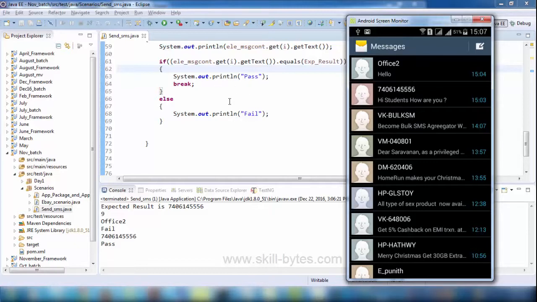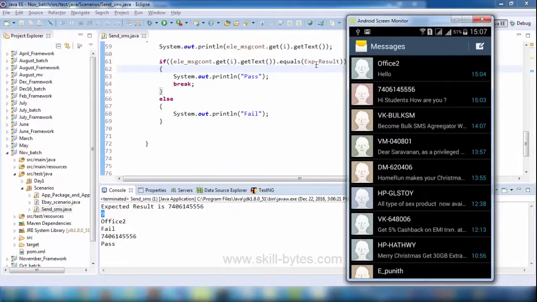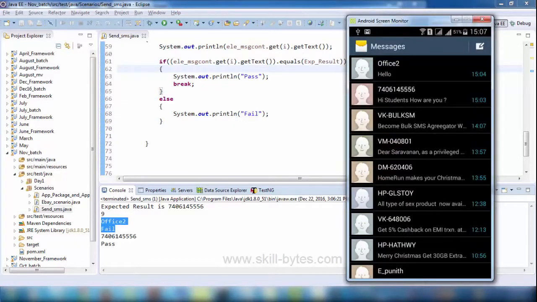Now strange thing is we have sent the new message and now if you see the result, expected result is this number, size is 9, and can you see the first CISO of this part, zeroth index is office 2 and it is getting validated and what is the output we are getting? Fail. And the second output is our message, and it is getting matched and the output is what? Pass. It is breaking out of the loop.